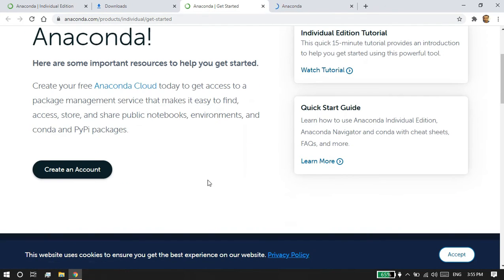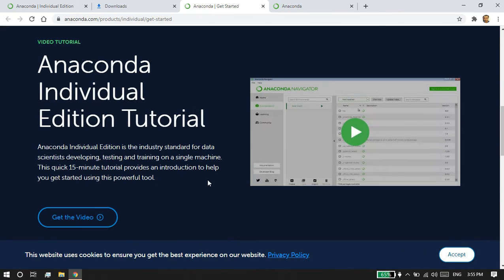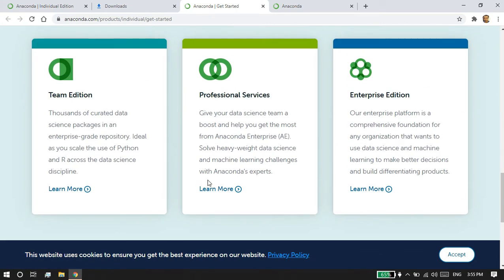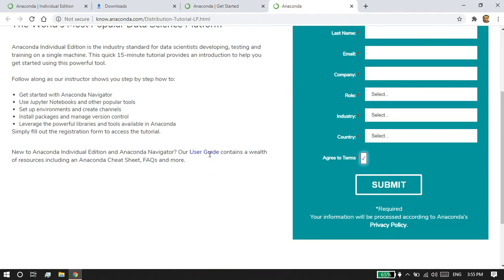Here, if you want, you can create an Anaconda Cloud account, and you can also sign up if you are interested in this.